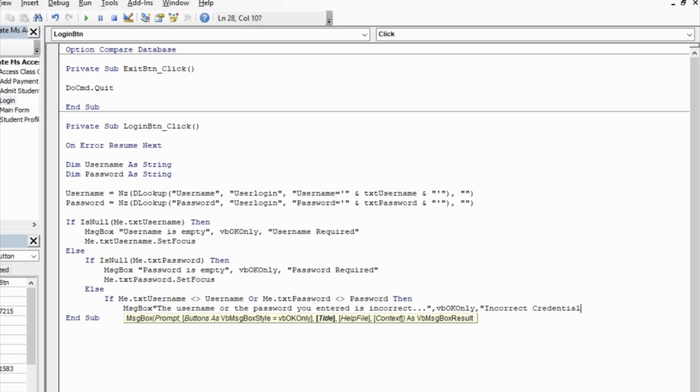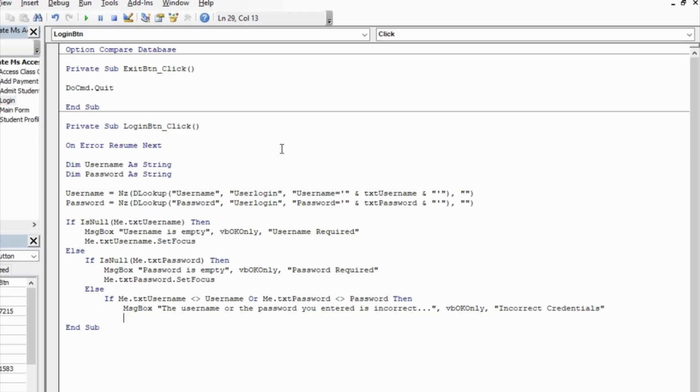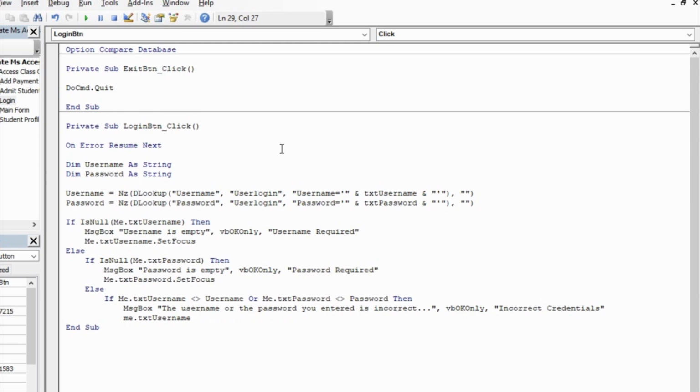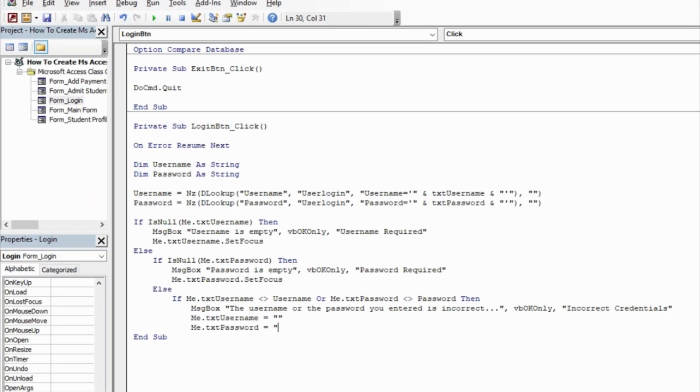Incorrect credentials. Main dot. So when it happens this way, you can clear everything. So to be main.txt username is equal to empty string, main.txt password equal to, and this one too will also be equal to empty string. Then after that, the empty string means it will empty everything we've entered into both text boxes.